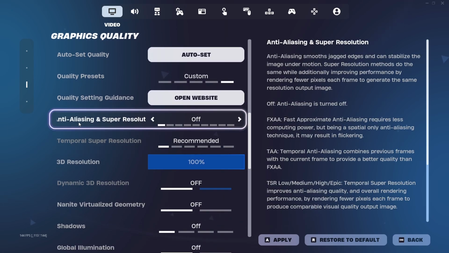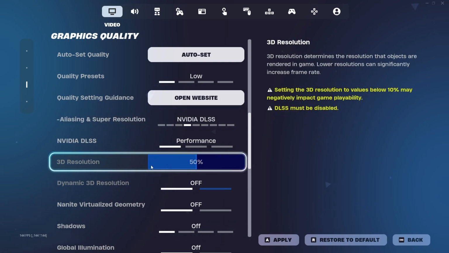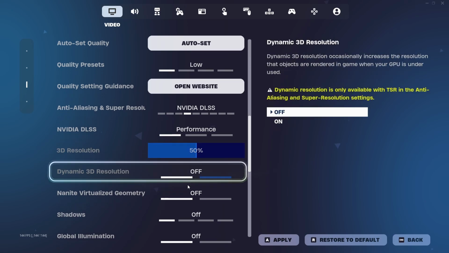So anti-aliasing and super resolution, if you have an NVIDIA graphics card, I recommend you put it on NVIDIA DLSS. It looks like your 3D resolution will be on 50%, but trust me, once we switch back to performance mode it won't be. You want this to be on performance. This will boost your frames. As you can see here, you can read this if you like.